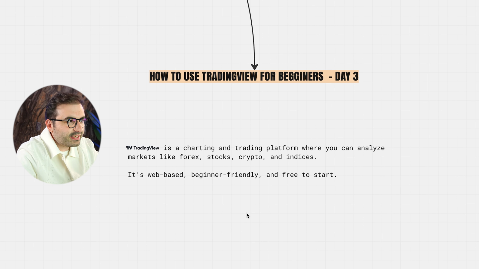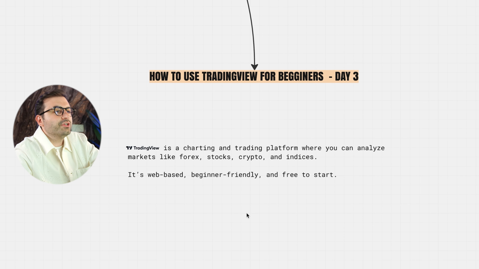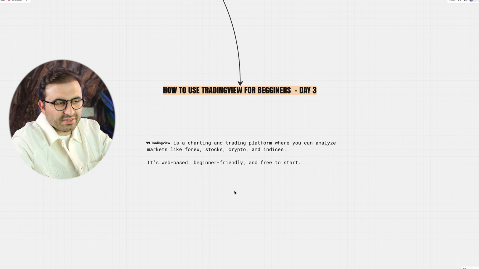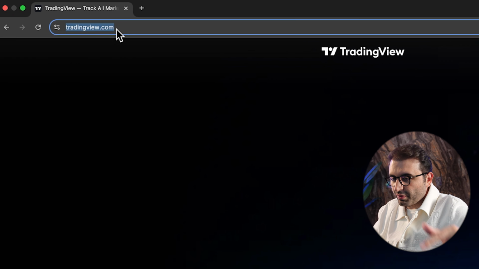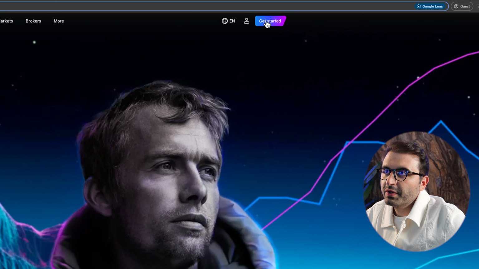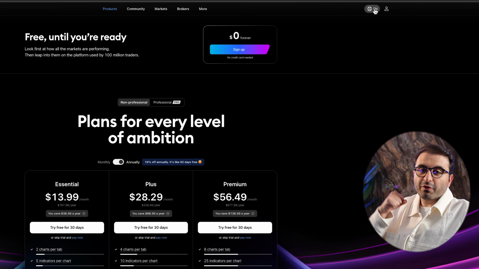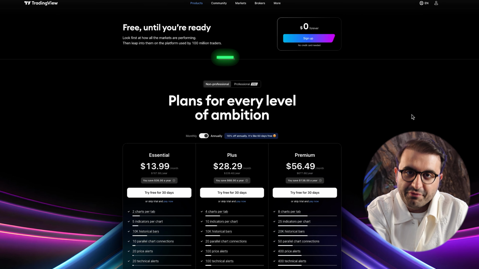TradingView is a charting and trading platform where you can analyze markets like Forex, stocks, crypto, and indices. It's web-based, beginner-friendly, and the great thing is it's free to start. You don't have to pay anything. So, shall we go to tradingview.com now? What I want you to do is go to your browser and type in tradingview.com. Then you will click Get Started, then grab your free account and you are ready to go.